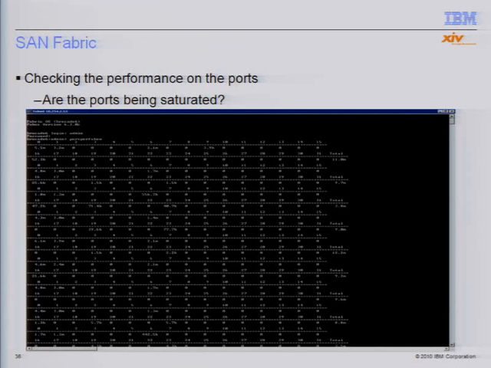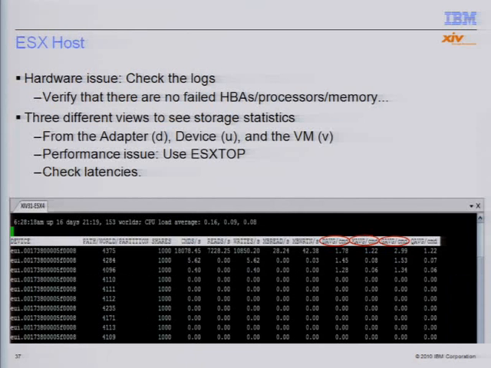A 4 gig switch runs at about 400 megabytes per second, 2 gig, 200 megabytes per second, and 8 gig, 800 megabytes per second. So once you start reaching near those numbers, if you had a 4 gig switch and you're running at about 350, 380 megabytes per second, that's getting very high. You're getting very good throughput on that port there. You'll want to start making sure you're not oversaturating that one port and spread things out. So looking at the SAN fabric is a very quick way to figure out what's going on in your total environment.